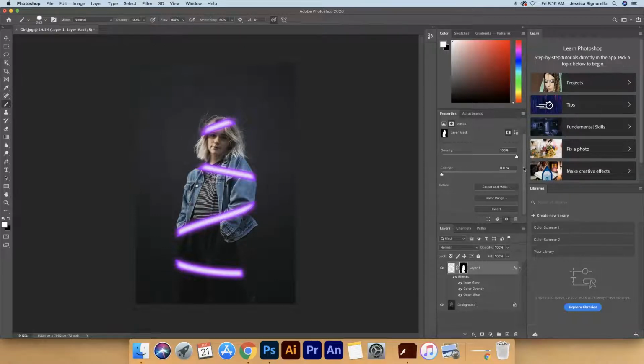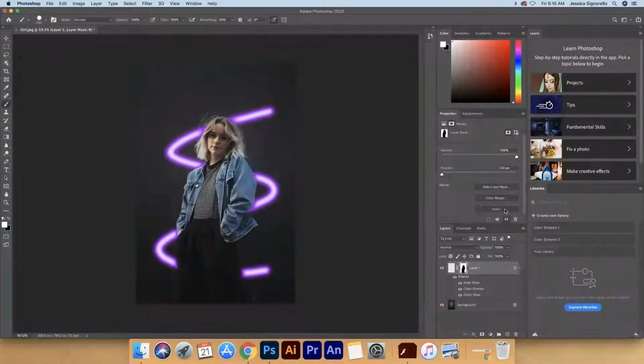So to do this, if you go down to the properties panel, you can click invert, but you can also press Command I on your keyboard, and that works as well. All right, so we're getting a lot closer here. You could technically do this and it would be fine. But what I like to do is a special effect where it looks like it's wrapping around the subject. To do this, we need to edit our layer mask.